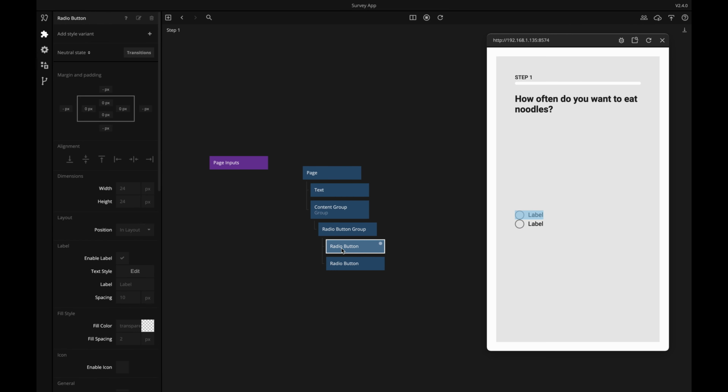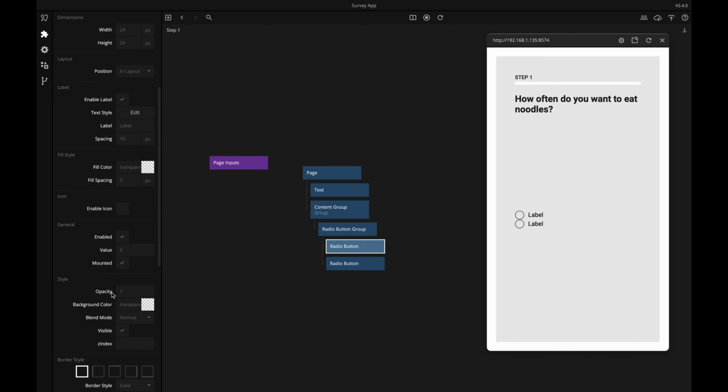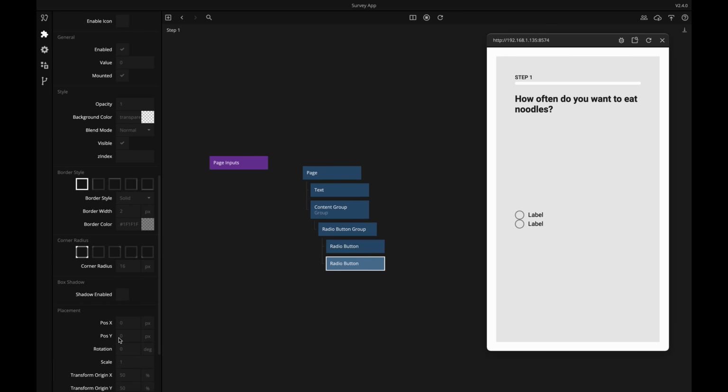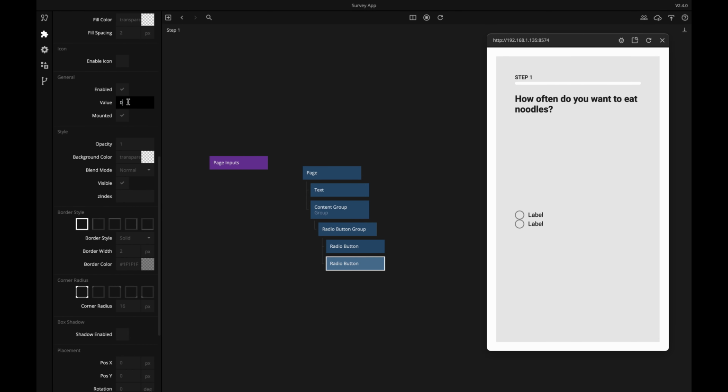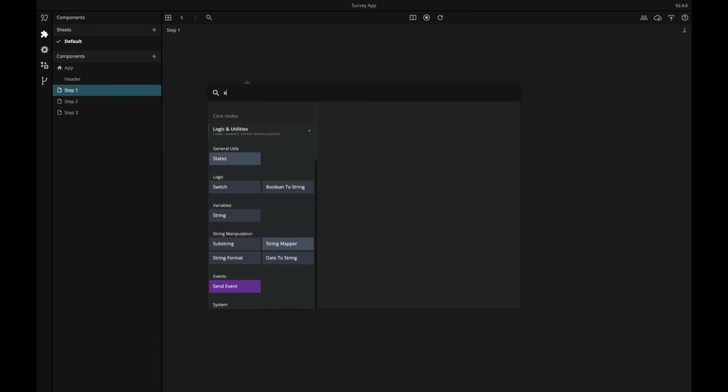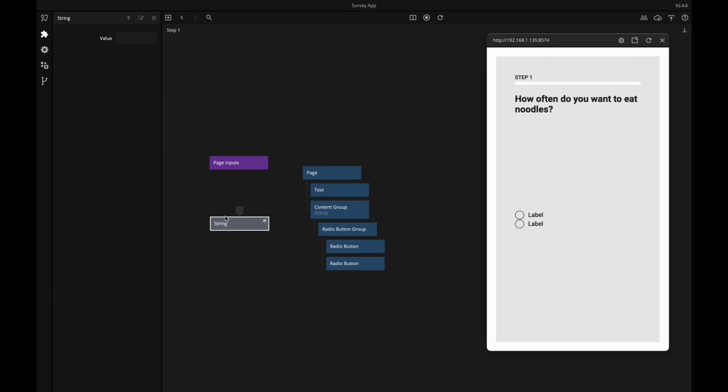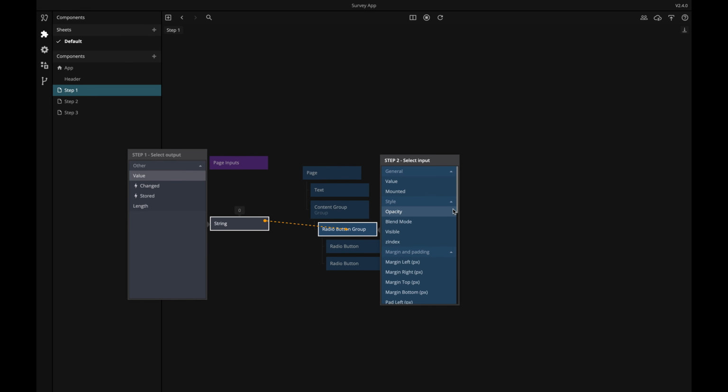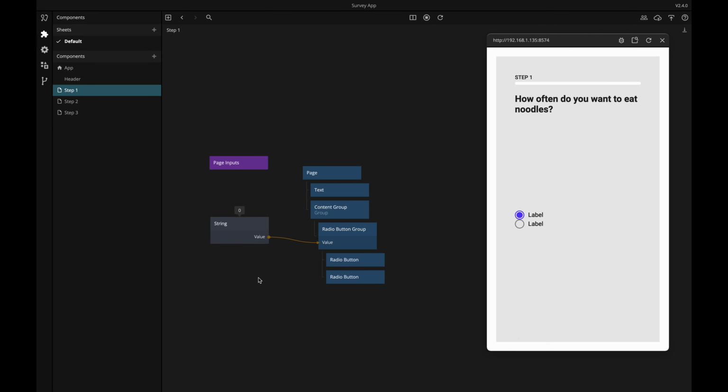Now let's look at the radio buttons. In order for this to work, they need to have different values set. And when we create them, they all come with the same default value. So let's change the value of the second radio button to 1. Then as a small example, I'm going to make a string node and give it the value 0 and then connect it to the radio button group's value property. And now we see that the first radio button is selected. If I change the string's value to 1, it is the second radio button that starts out selected. And of course, I can click them as well.